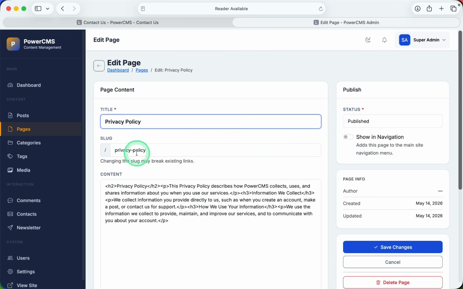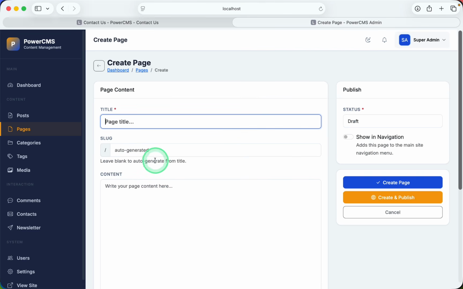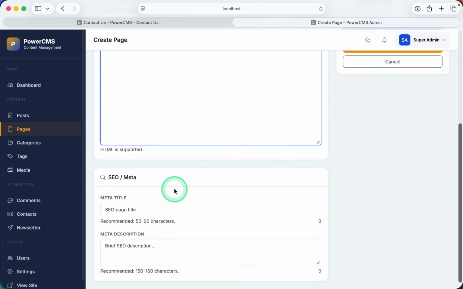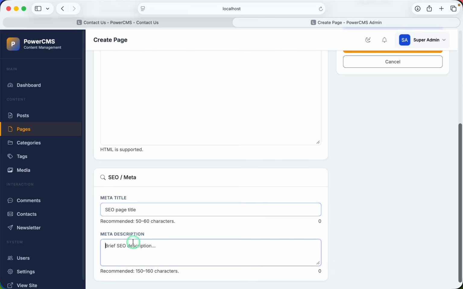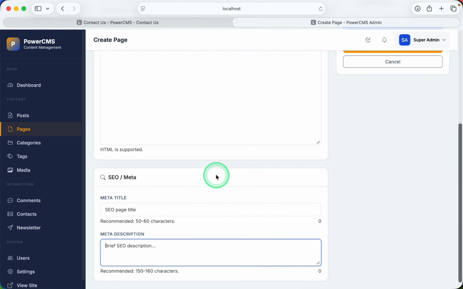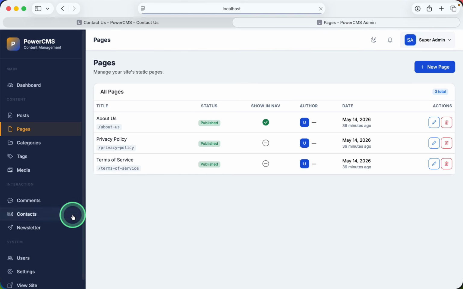You can see the privacy policy. And we can add a new page here, with title, then we also have the slug, and then you can see we have the content section. Here we have meta title, then meta description also. We can do a little bit of SEO here. All right, so it's working. Basically it's a very basic CMS, not like WordPress or something else.